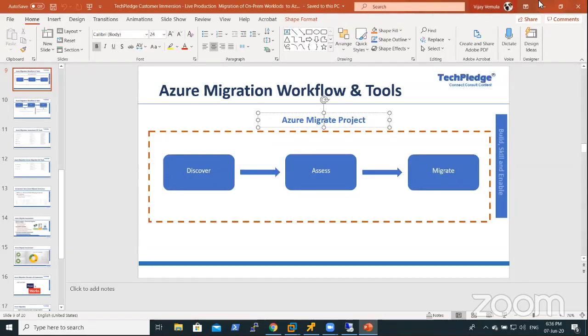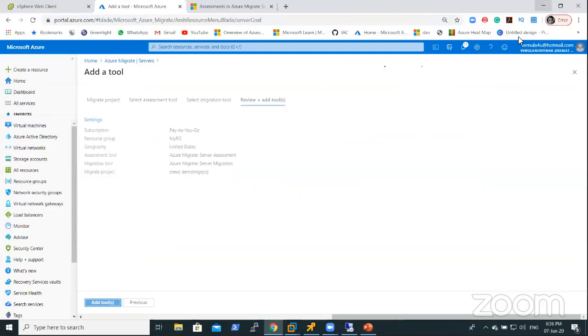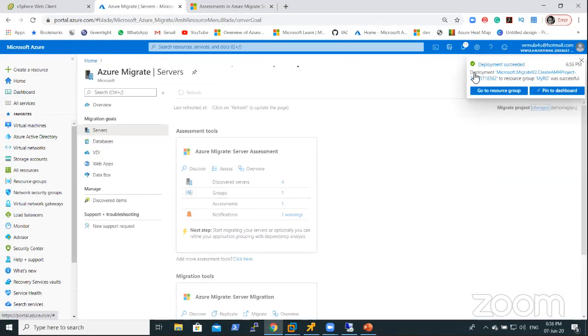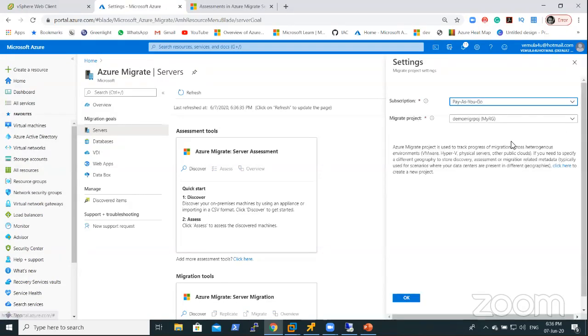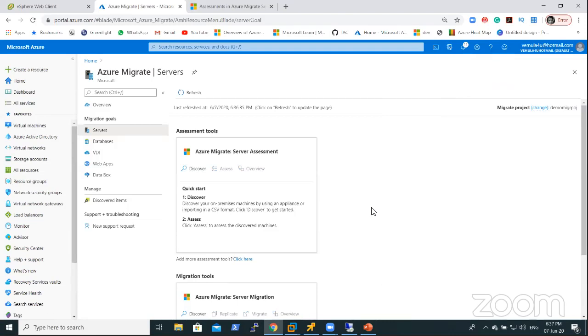Okay, so I created a project. The first step I need to do is discover. Now, how do I do that? Once you have this project created, I'm waiting for this. Okay, so we have this. Now I created a project with the name demo migration project. You can see it here. If you have multiple projects, you can switch between them. I have one more project and this is the one we just created. So this is how your default configuration looks.